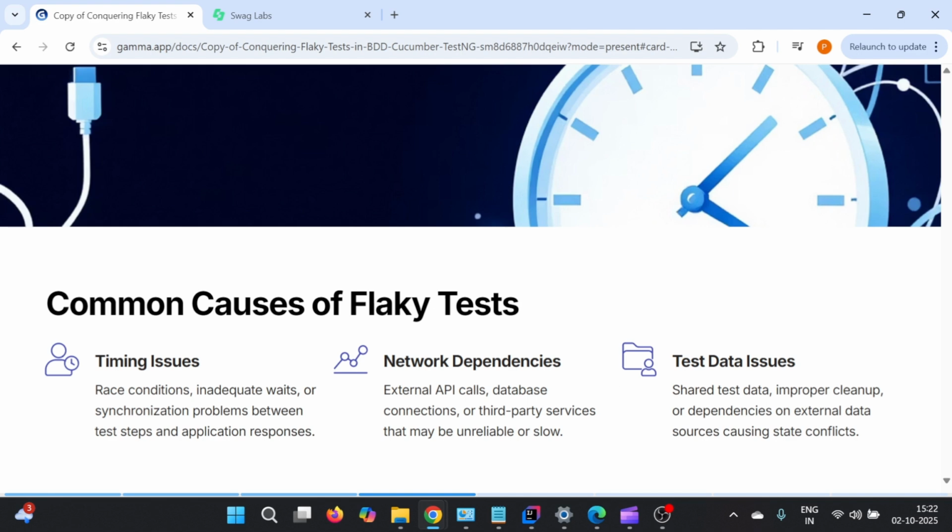Also sometimes because of test data, we may not be properly cleaning up the test data, and as a result, when we are executing the first test case, that test data is not getting utilized properly. So that can also cause the problem, right? Because of the conflict, right?